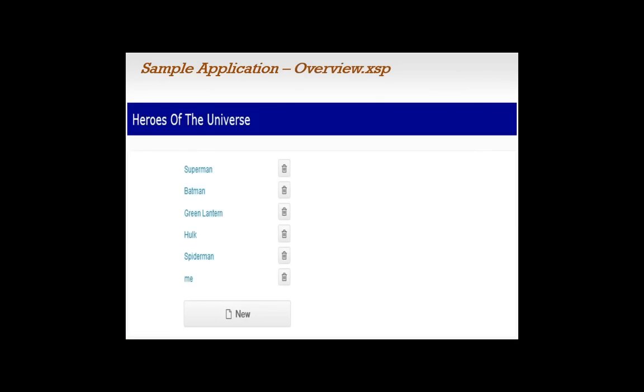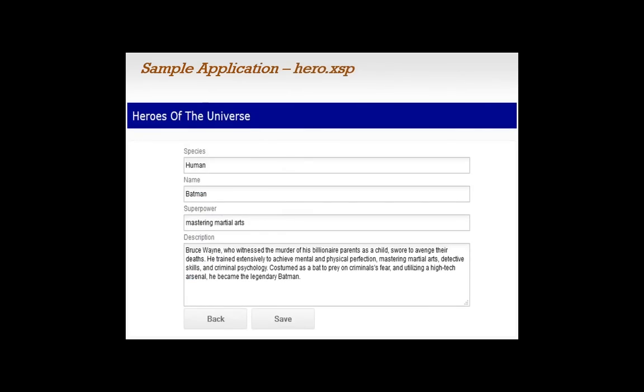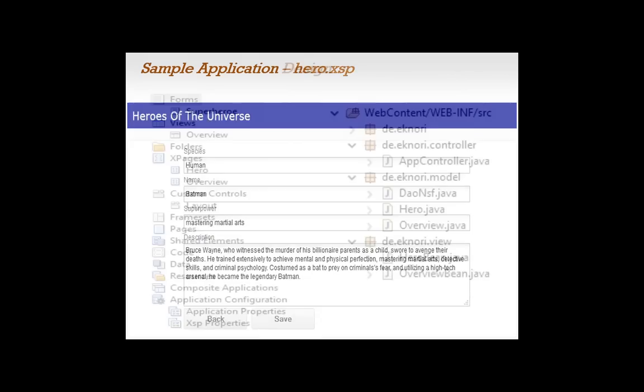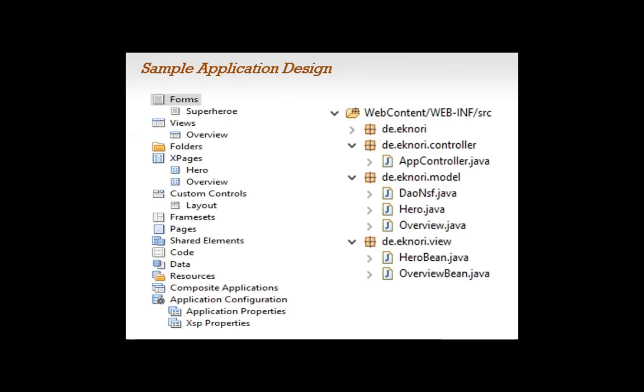This is what we have already seen in the little demo. This is the overview page, and this is the detail. This is a superhero form where you can read the information for each superhero. And internally, the superhero application has a form, it has a view, and it has two XPages, the hero XPage and the overview XPage, and also a set of Java classes, which are the controller, the model, and the view.